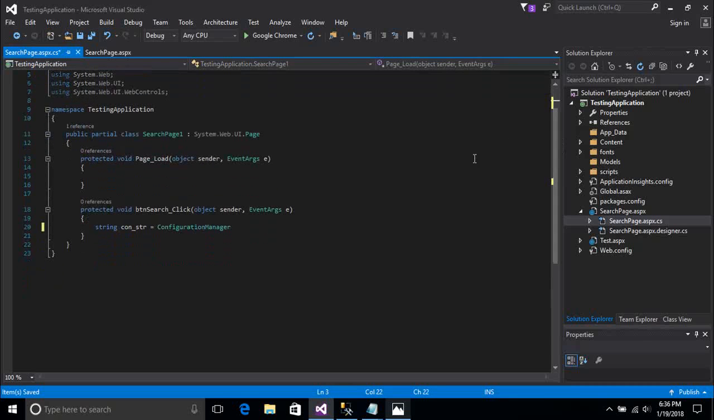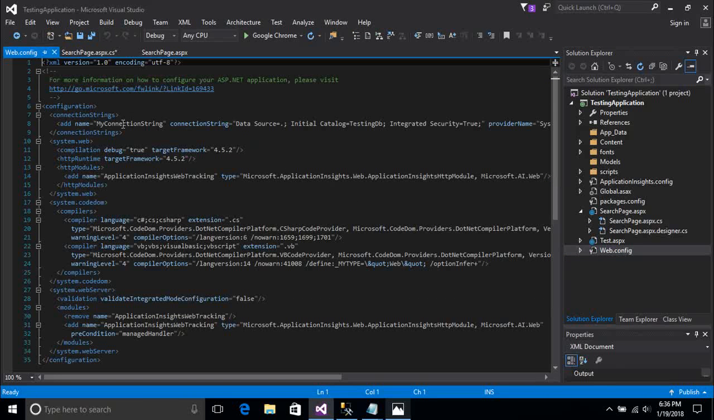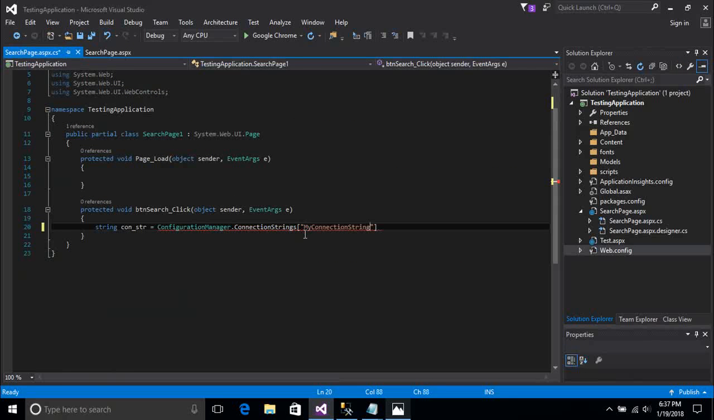Okay, dot ConnectionStrings. Here is the name of our connection string, which string we are going to use. As you mentioned here, my connection string. Okay, I will copy it and paste it inside this ConnectionStrings.